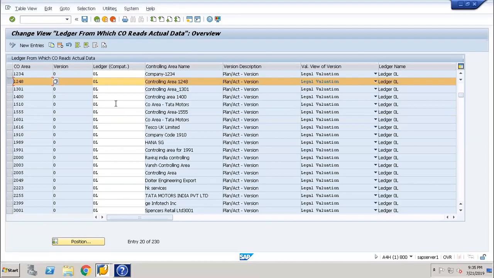But typically in ECC also, the data relevant to 0L is getting updated into controlling. That's a default. We are not doing any step for that. That's a standard behavior of the SAP system. But in the S4 system, we have a separate step to show if at all you want to consider other than the leading ledger. You have an option to select the ledger here, whereas in ECC there was no option. It was 0L, default 0L.